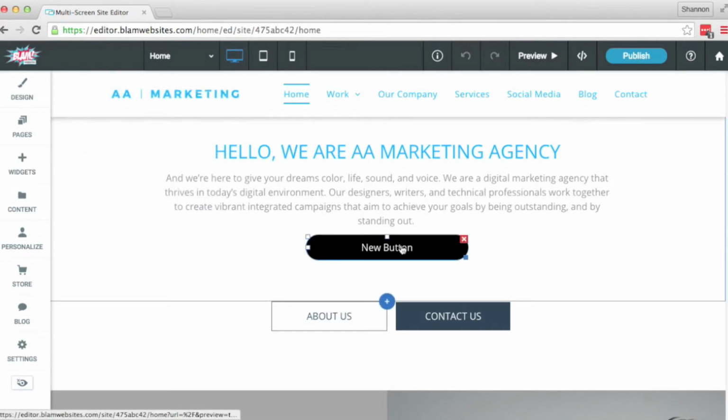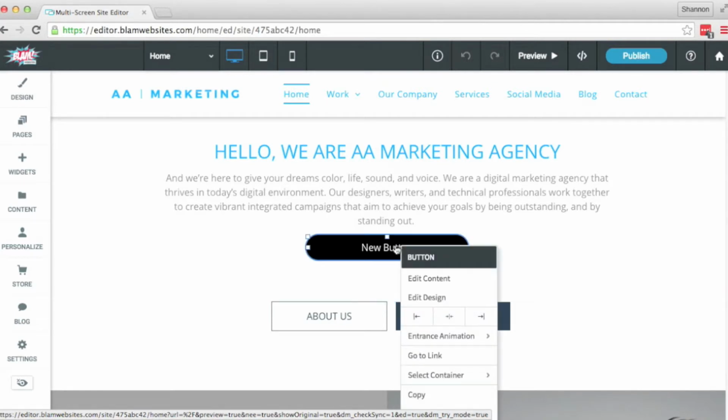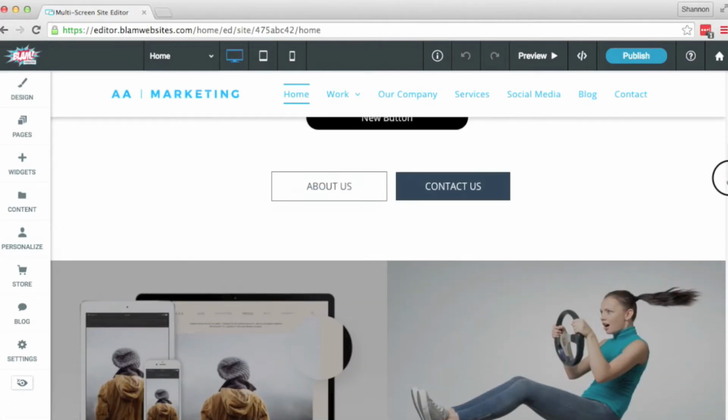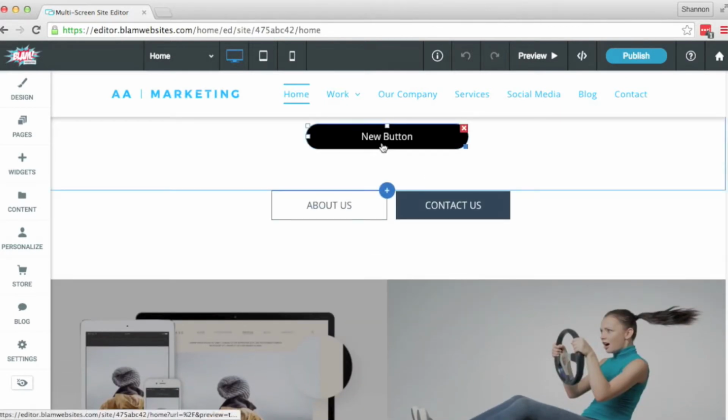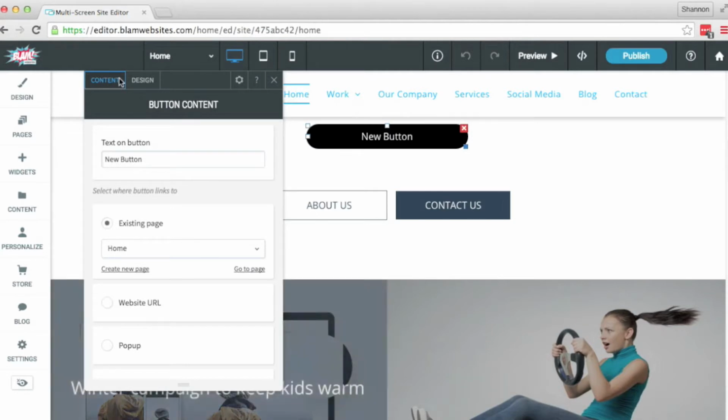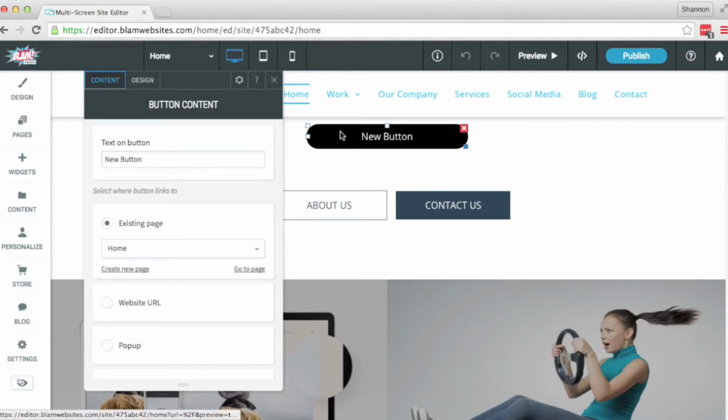Okay, so for the widgets, if I right click on them, it also brings up, that hasn't done it very well, so let me just show you the whole list. So if I left click on the button, it will just bring up this button content again, so it will bring up the widget content. So that works the same for all widgets. I simply just click on it and it will bring this back up.